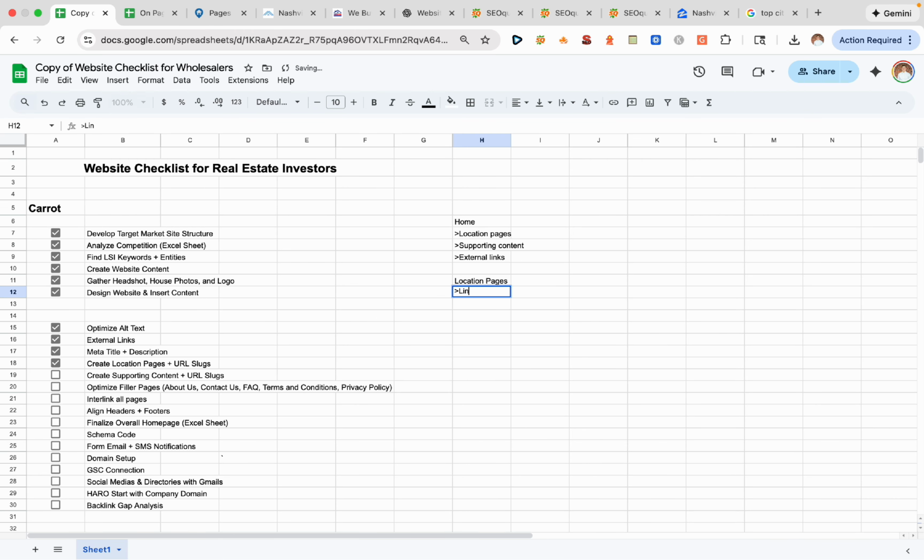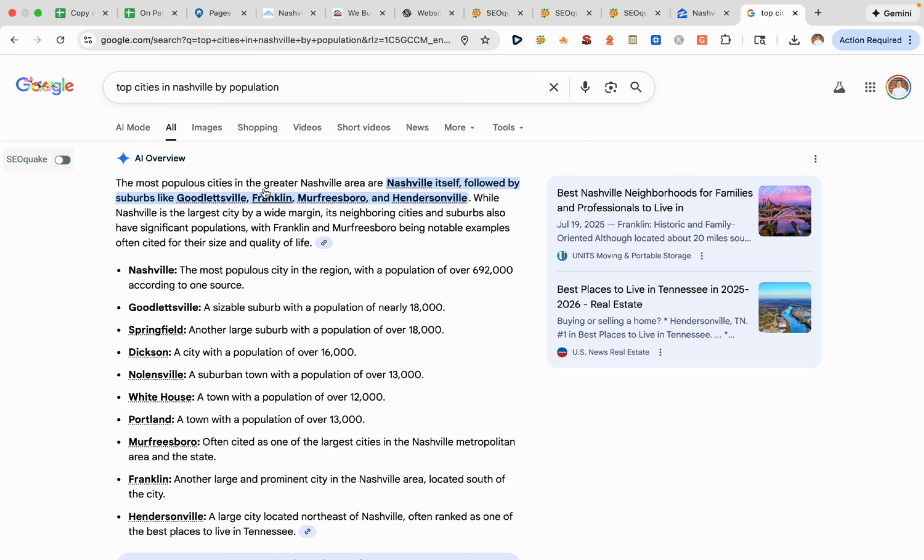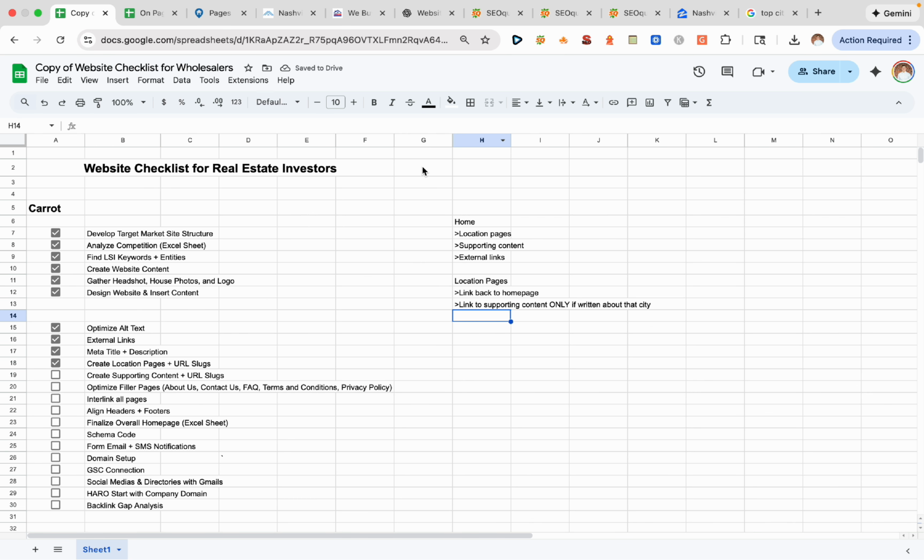This is going to link back to the homepage, and link to supporting content only if written about that city. So for example, when we talked about top cities, if you make a location page for Franklin, you don't want to link your Nashville supporting content to Franklin content. You don't want to do that. And then you want to do external links as well.